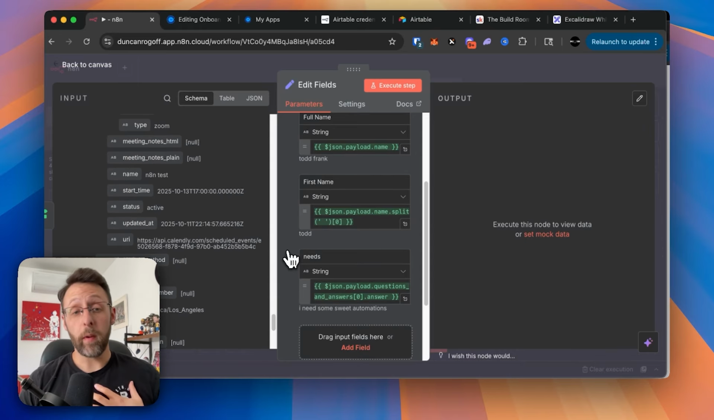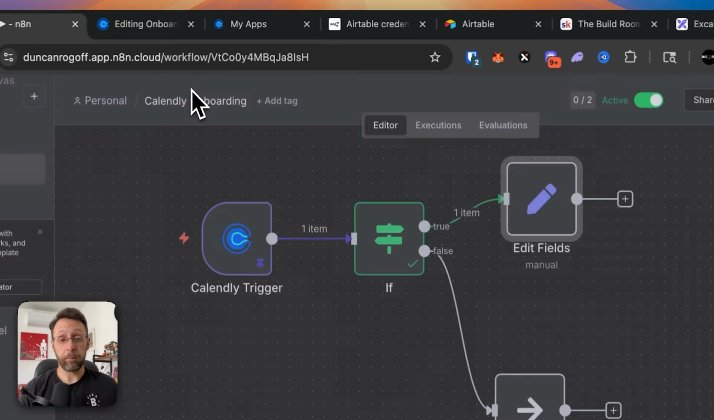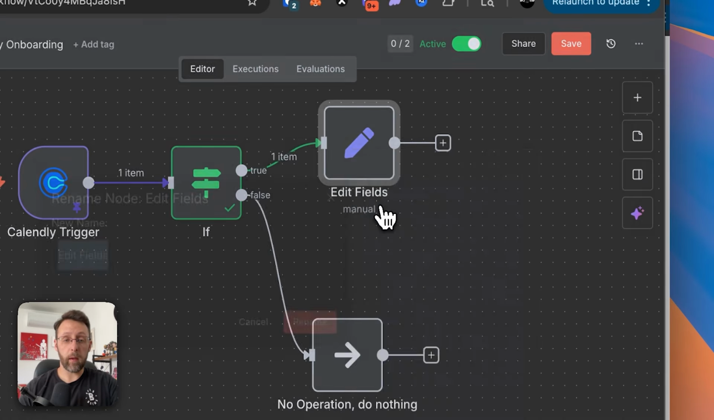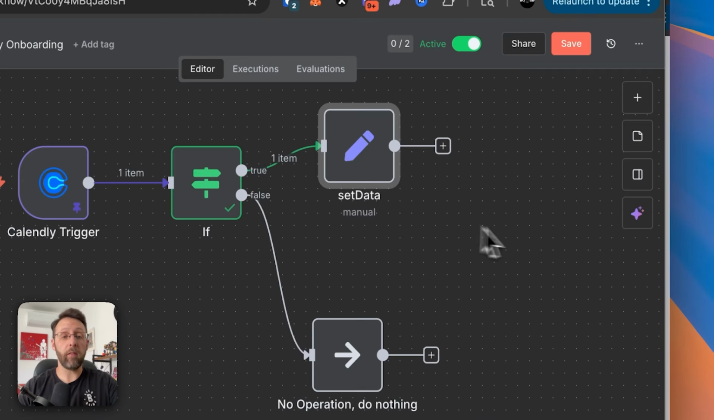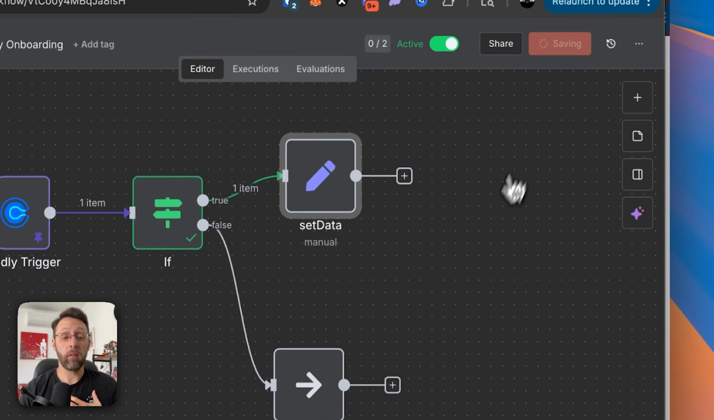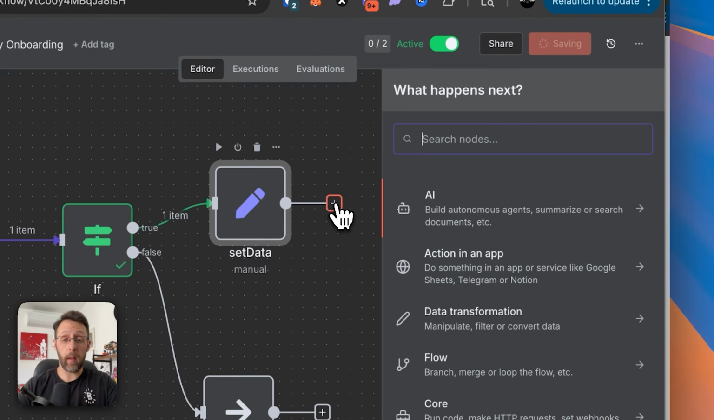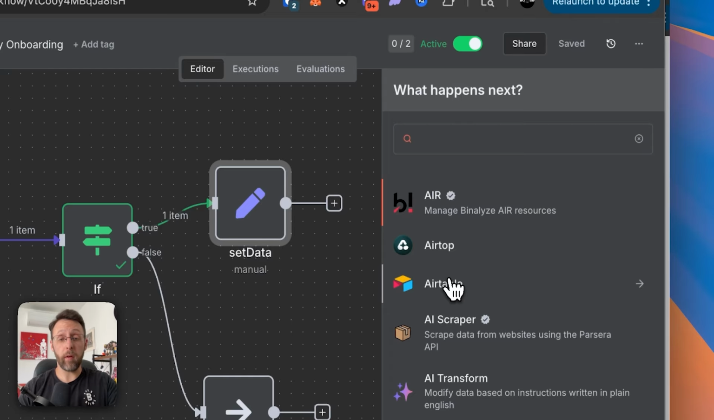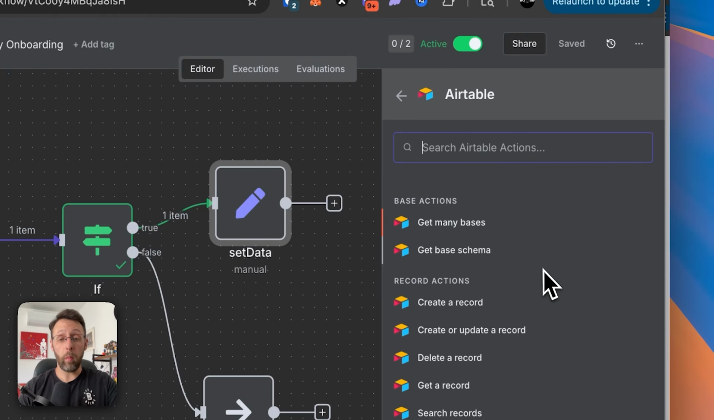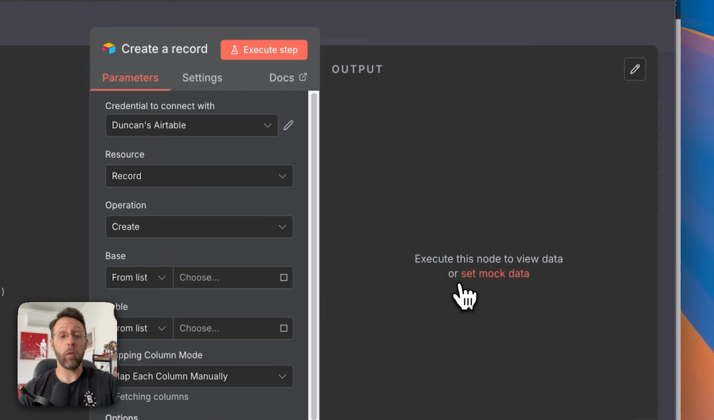I think that's actually all we need to put into our CRM. Great. And we can just right click this and we can just say set data. And this is just kind of a nicer way to keep things a little bit more organized. So the next thing we do is we just need to connect this up to Airtable. So I'm going to go ahead and click the plus. I'm going to search for Airtable and go ahead and click this. What we want to do is we want to go ahead and we want to create a record.